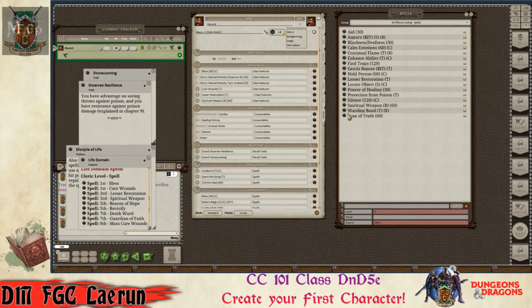So I'm going to do Prayer of Healing. Let's see, locate object. I'm going to do hold person, find traps, continual flame, and aid. Those are pretty handy. Silence, 120-foot radius. Don't pass that up. And that should be good. So that will take care of that.